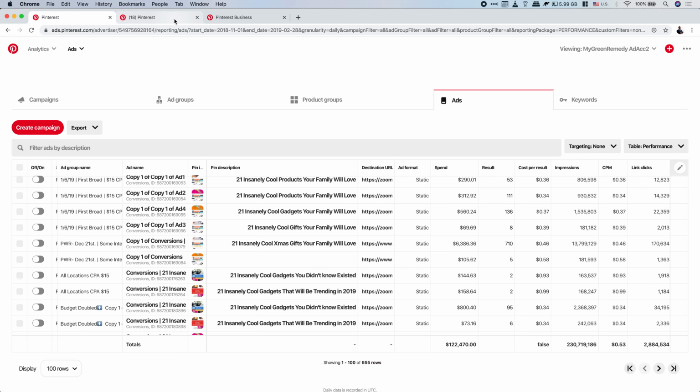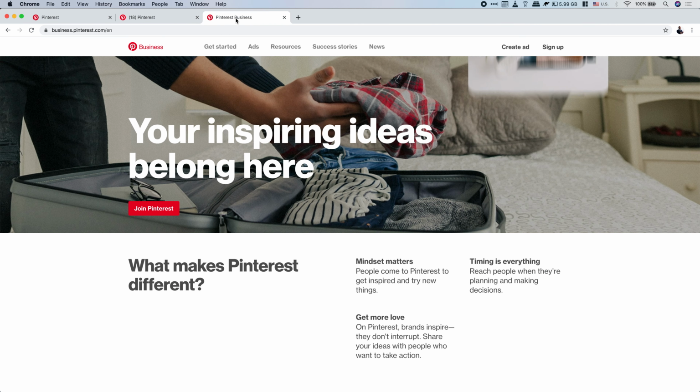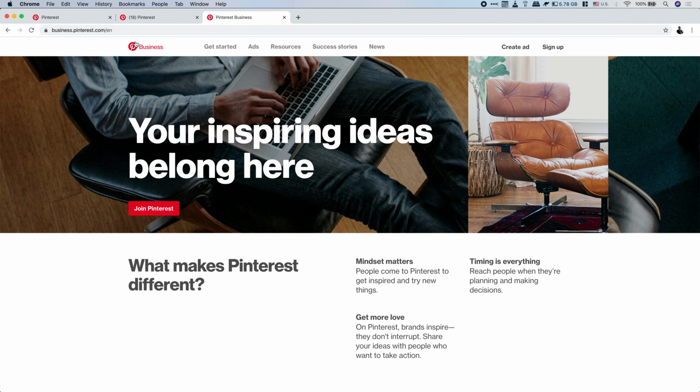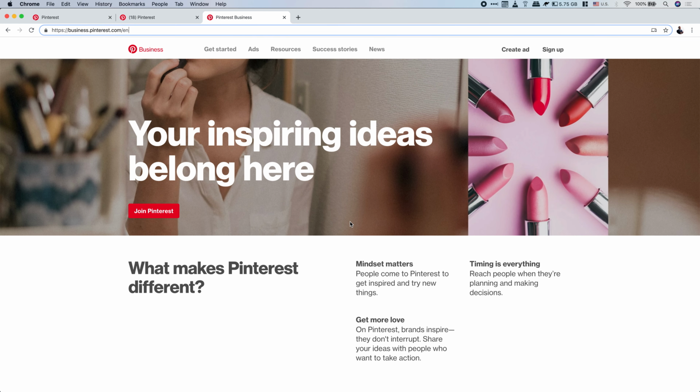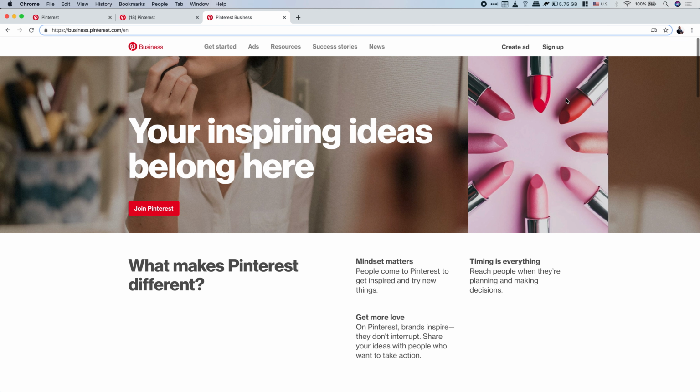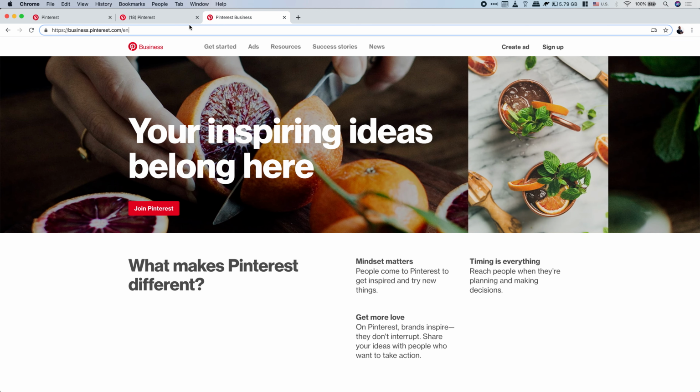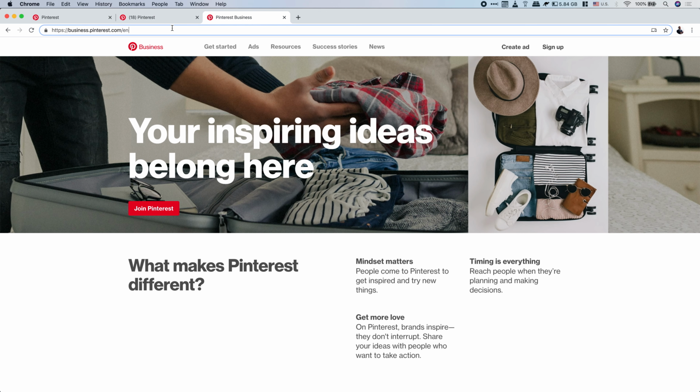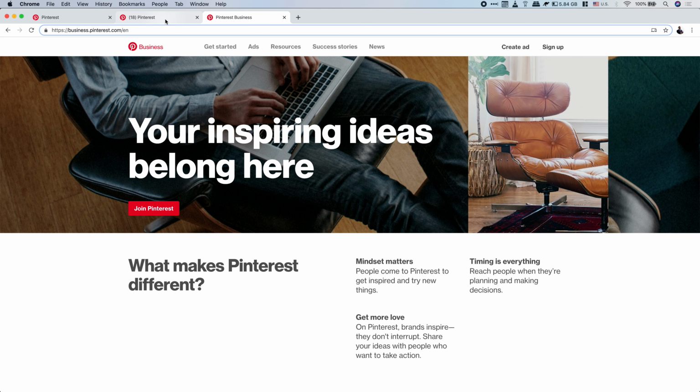Now, the first thing you need to do is to sign up for a business account in Pinterest. You can do that by going to business.pinterest.com, and this is what you're going to see. You have to click sign up or join Pinterest. You can also turn your personal account into a business account from Pinterest. Just follow the steps inside your profile.